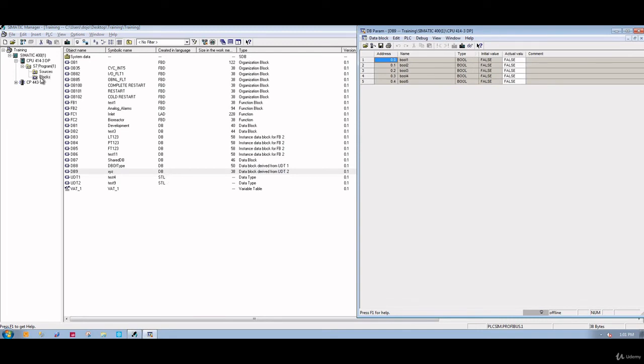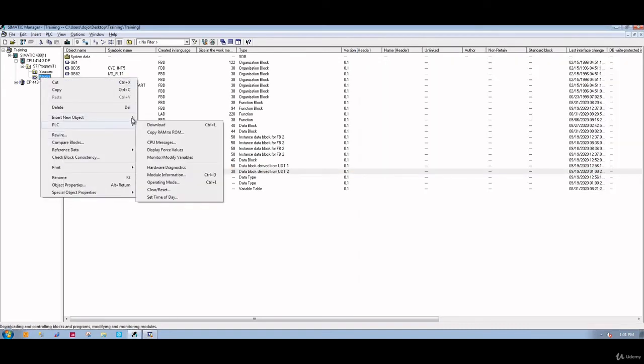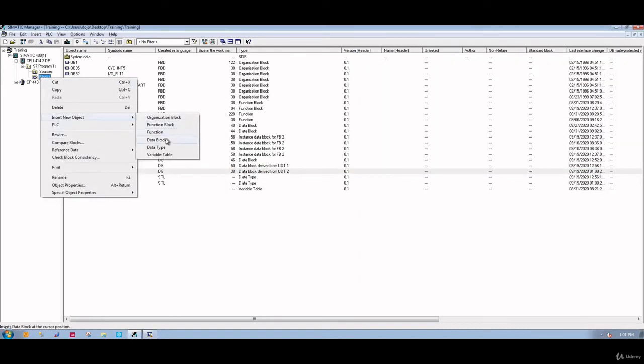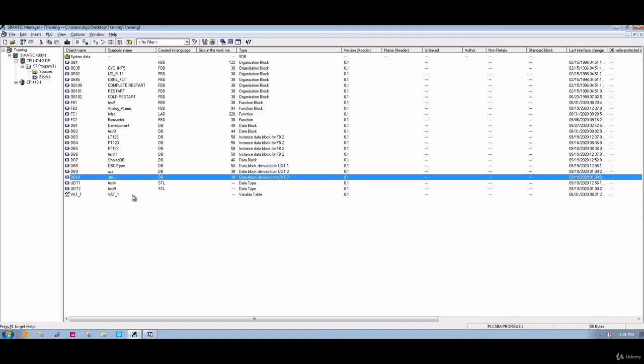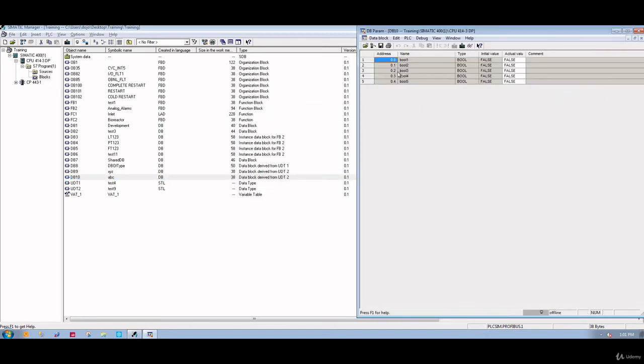And then I can create another one, insert new data block. It will be data block 10. I can use DB of type and UDT2 and say the name ABC. In that ABC, it will have abc.boolean1, abc.boolean2, and so on. And I can use these tags in my programming.